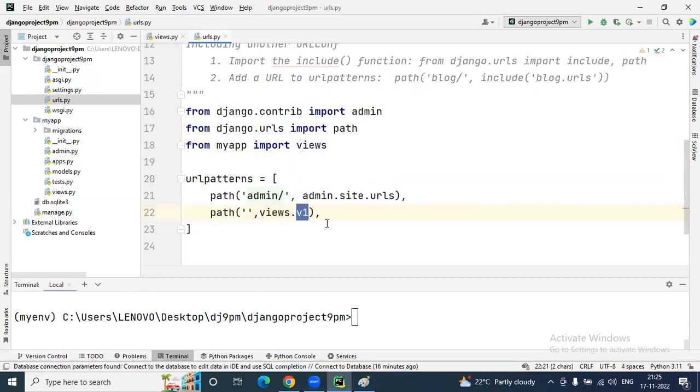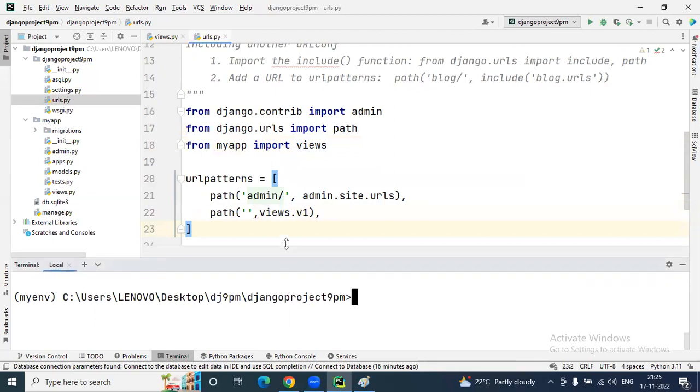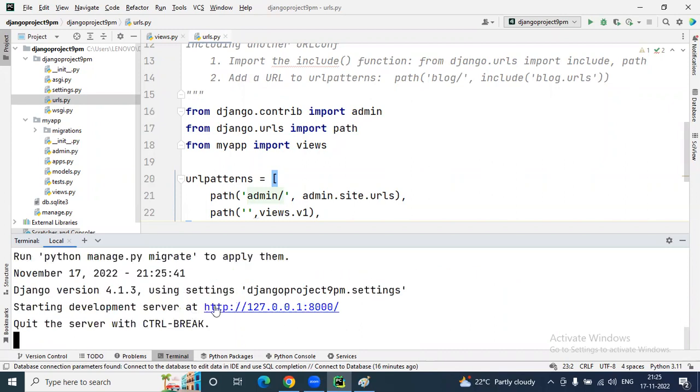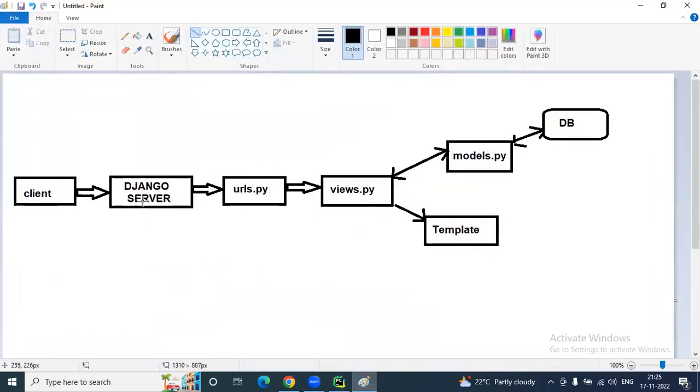So for the first time, when we start the server, look at this. I'm starting the server. The command is python manage.py runserver. Just go to the terminal and hit enter. Now you got this request, http://127. As soon as we hit this link, that means I'm sending a request. When you are sending a request, immediately who will respond? The Django server. The request goes directly to the Django server.